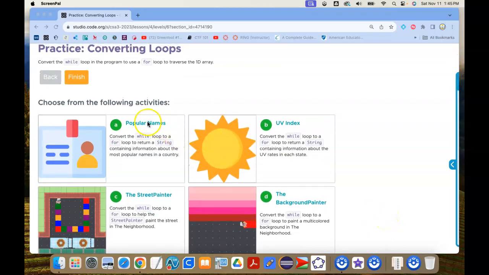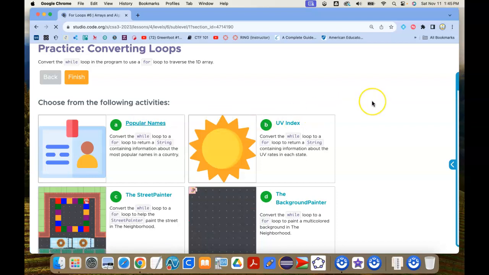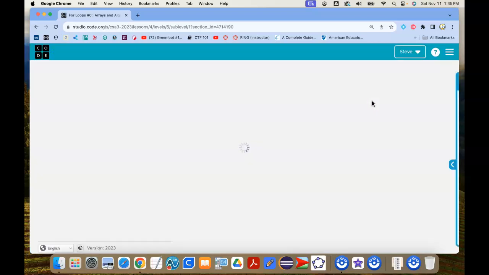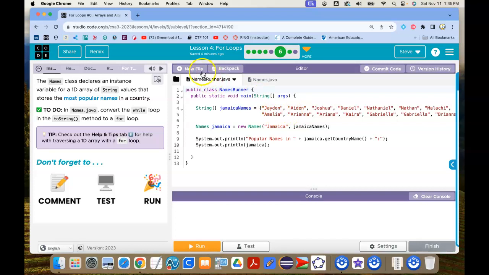So just to review this, let me click on my popular names. I think I've reset this so I can do this from scratch. So in the names runner, I've declared a string array, which are the Jamaica names, and I've created a new names object. And that names object is Jamaica. It takes Jamaica as a string and takes this string array up here as a parameter as well. And I'm printing out a bunch of stuff, it appears.